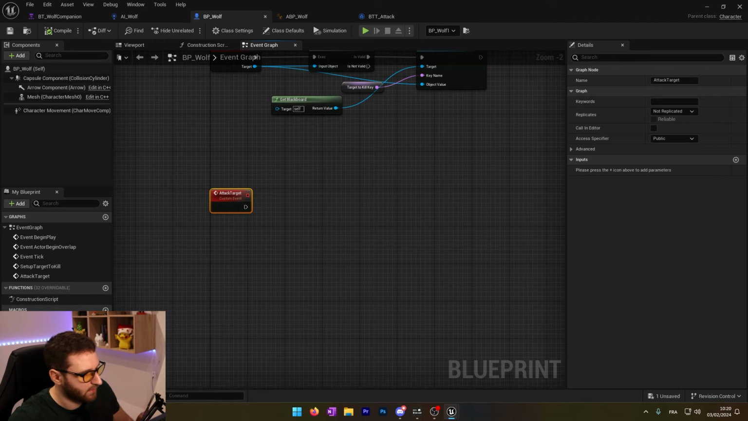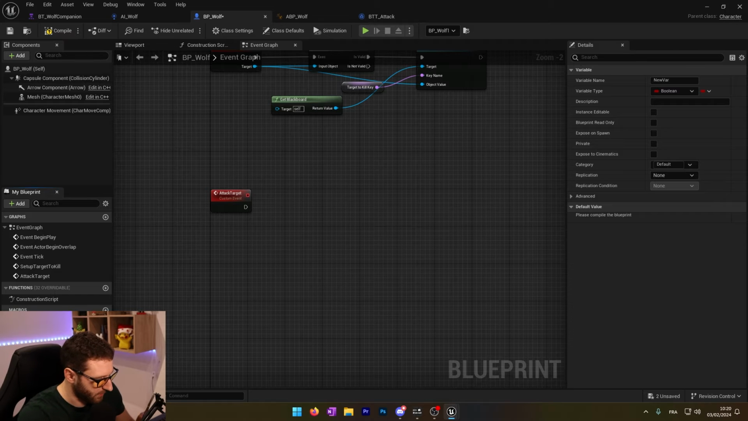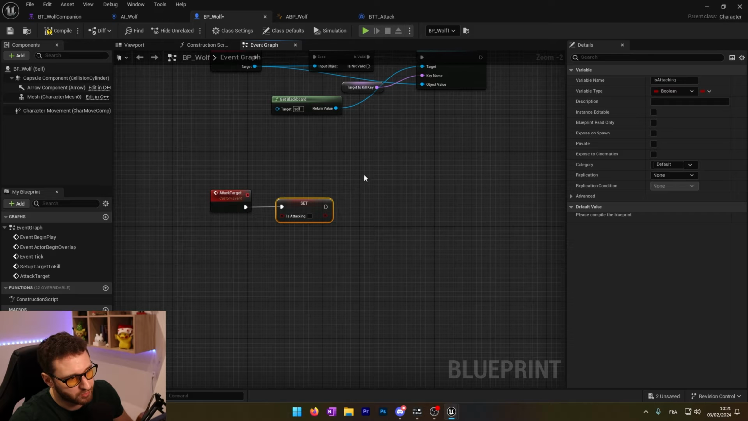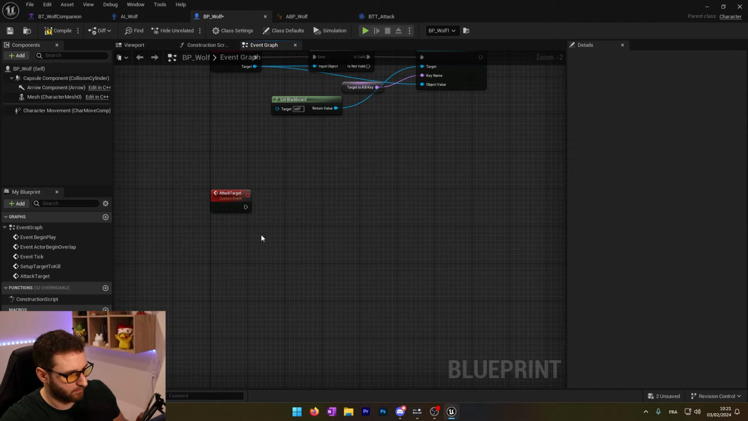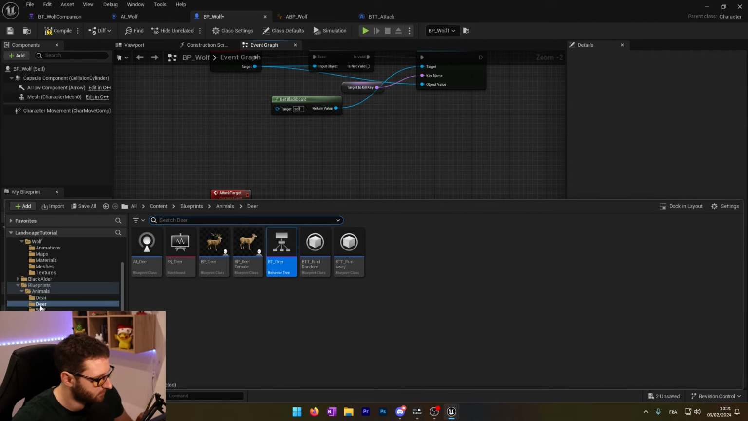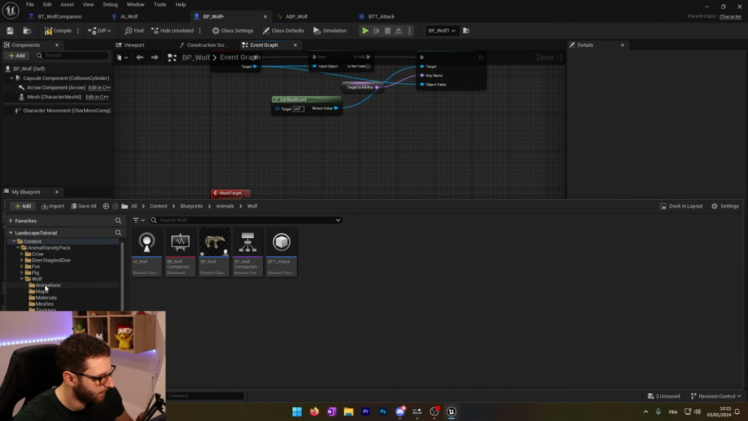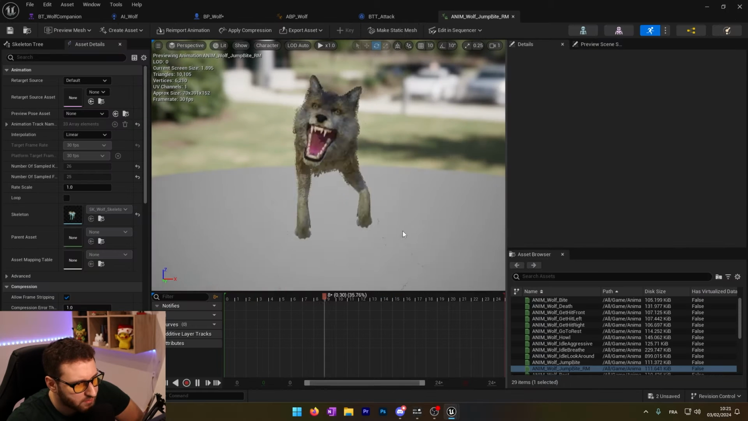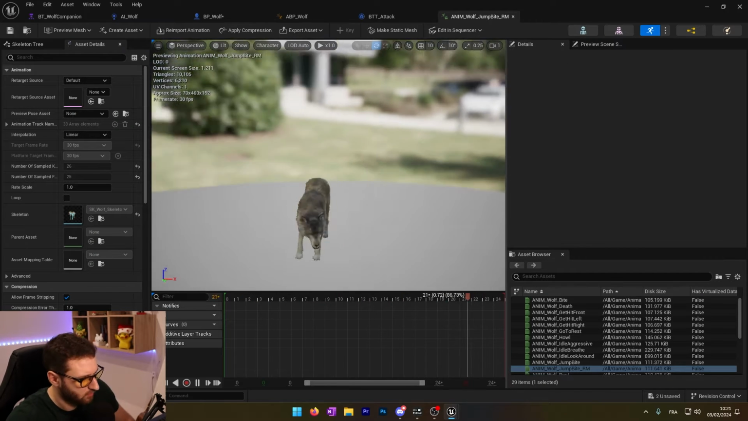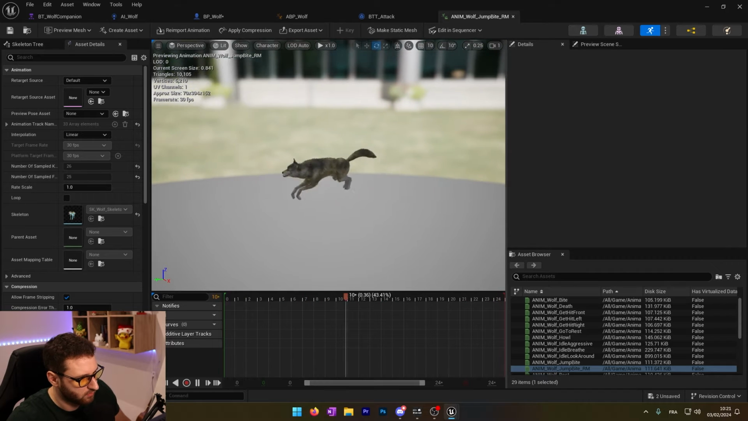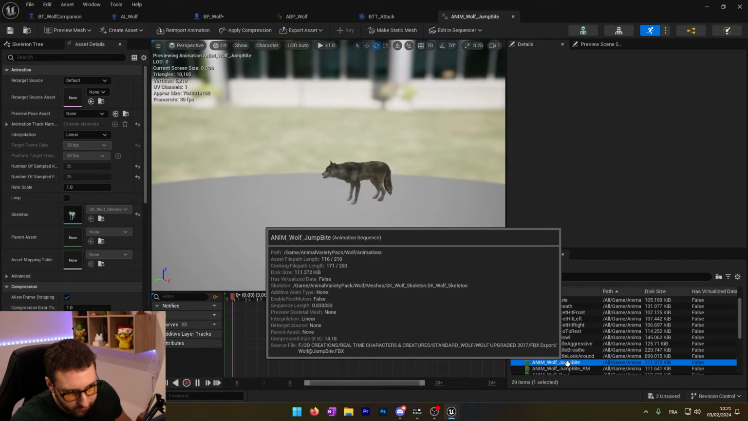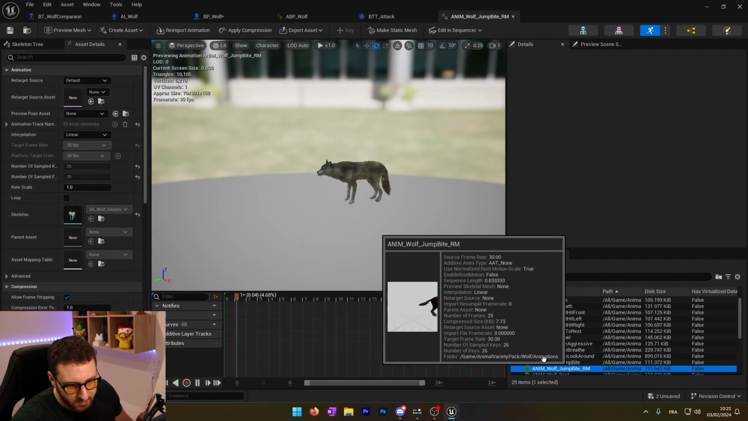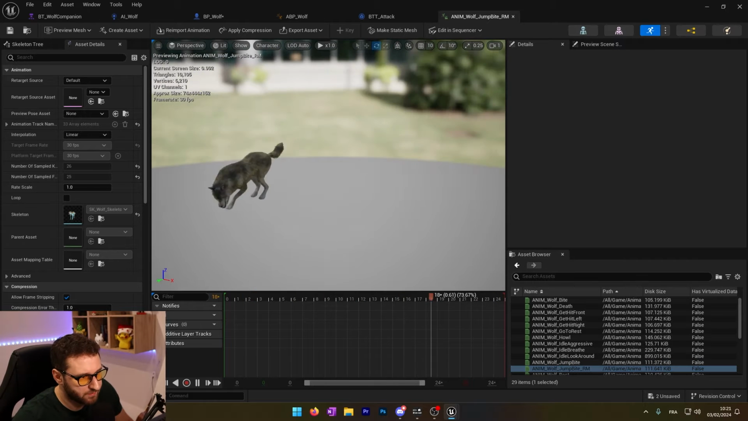In the attack target, I'm just gonna set a boolean as is attacking. Or I could play a montage, maybe. Yeah, we'll play a montage. It'll be easier. Let's go into my wolf animation. Let's find a wolf attack. Yeah, we have the jump bite. Okay, that looks cool. And you have the normal jump bite. We'll use this jump bite.